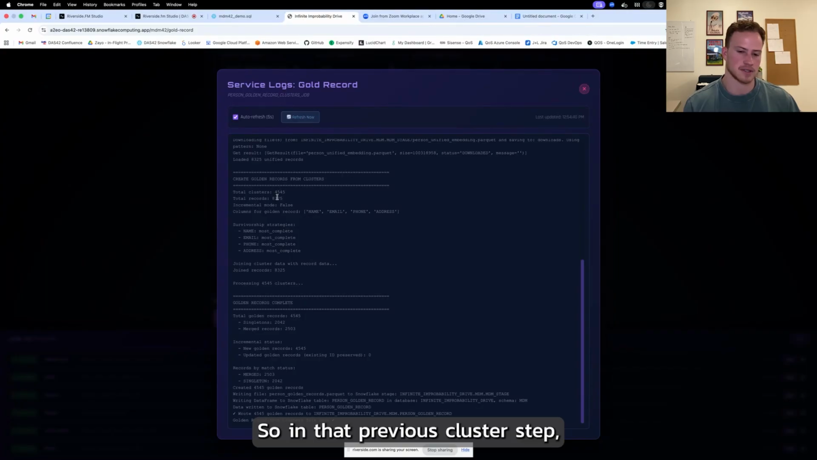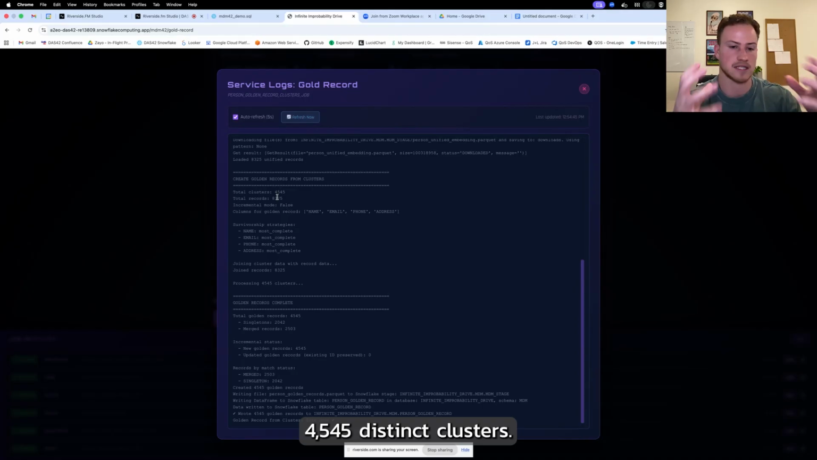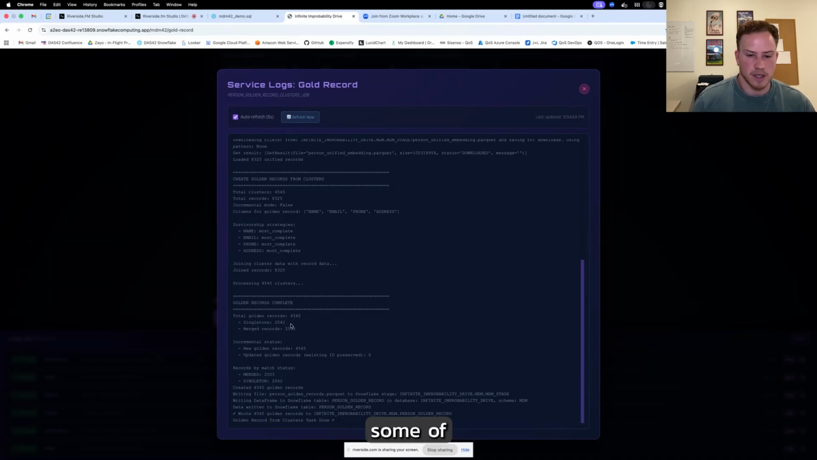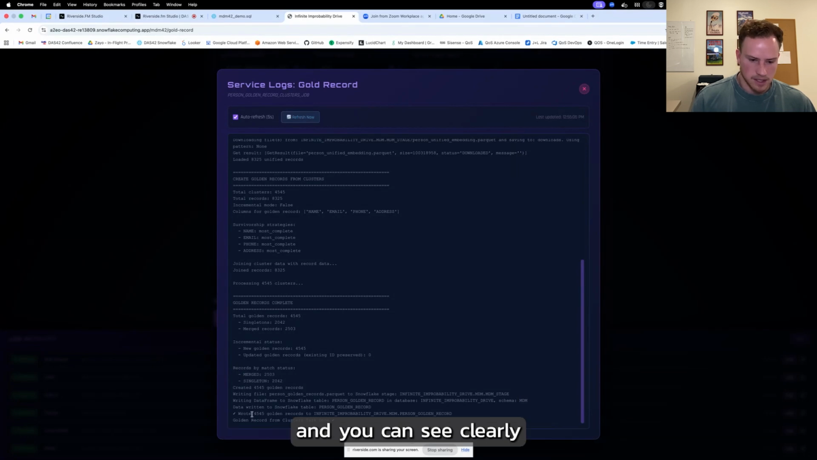So in that previous cluster step, we basically took 8,325 records and we put them into 4,545 distinct clusters. And so what that really means is that you really are creating 4,545 distinct golden records. Some of those are going to be merged records across all of the systems, but some of them might have only existed in one platform, and that would be called your singleton. And so we basically take all that data, and you can see clearly that it just wrote those golden records back to this table in Snowflake.